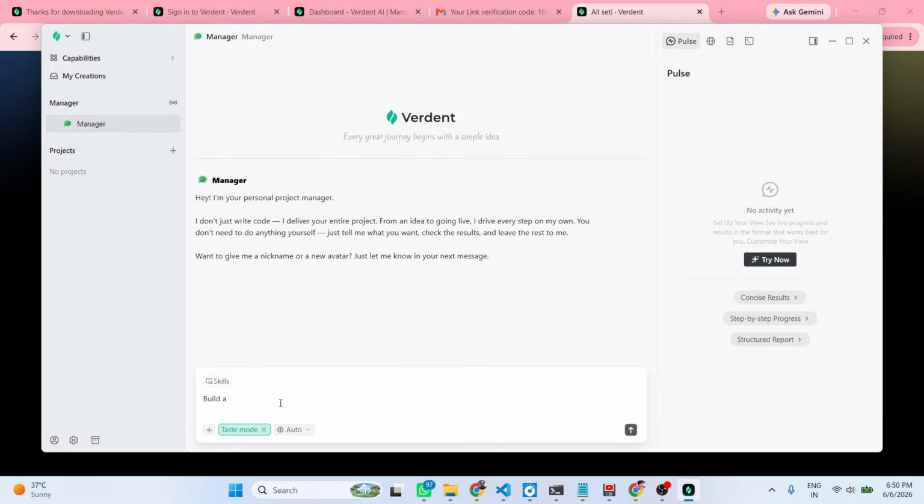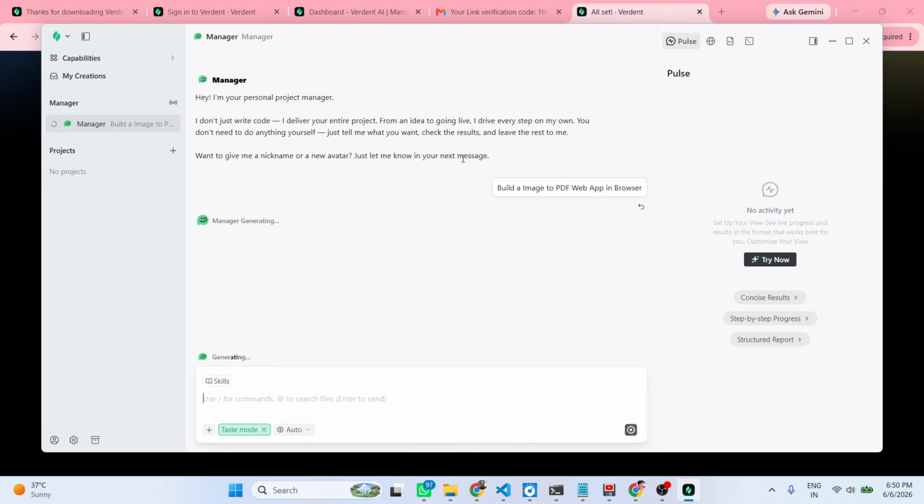So now if I try to build an image to PDF app, you simply send out the request right here. Now the AI will start developing your application. So it will simply write your code.